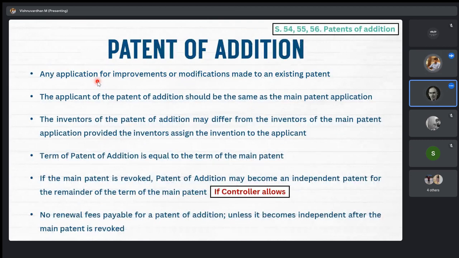This slide only. It may become an independent patent for the remainder of the term of the main patent. Now, as far as I have studied the points that you have mentioned under the slide, this patent of addition in a way owes its existence to the main patent. Am I correct? Yes. And if a certain inventive step is there, a person would be going for a new patent itself rather than going for a patent of addition.